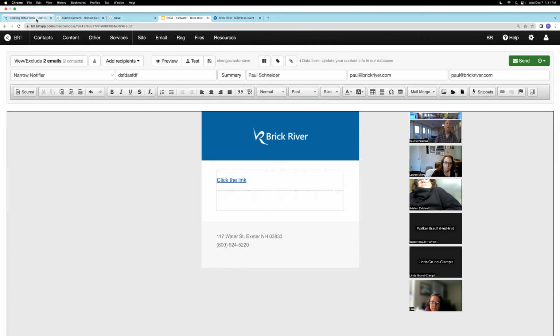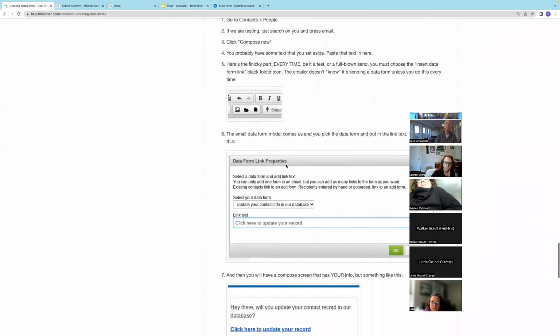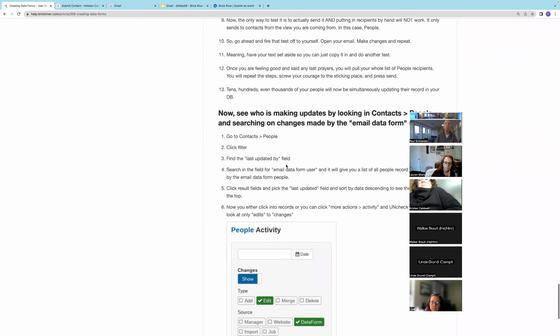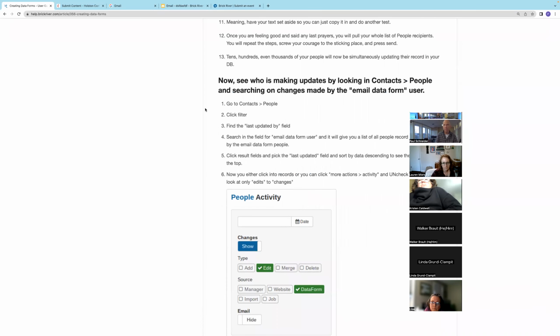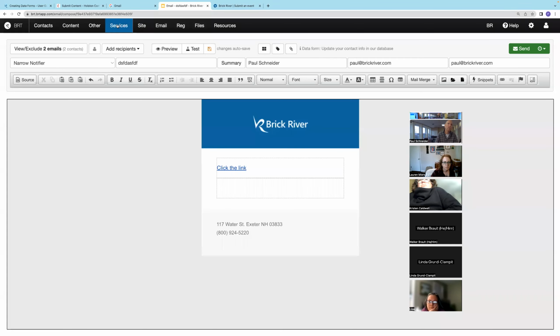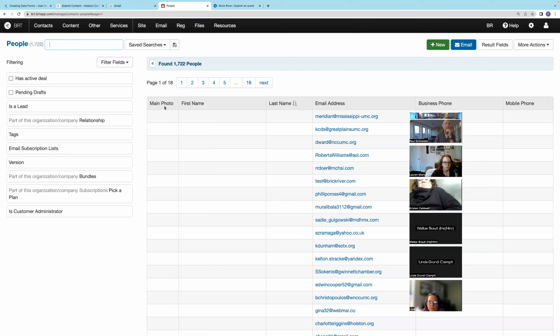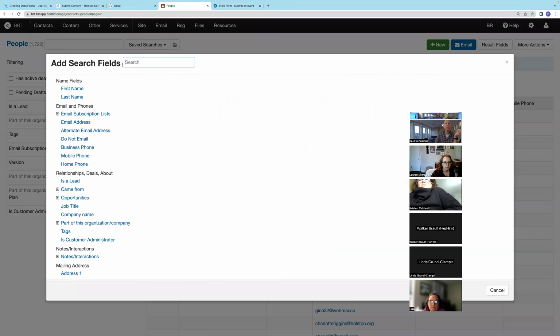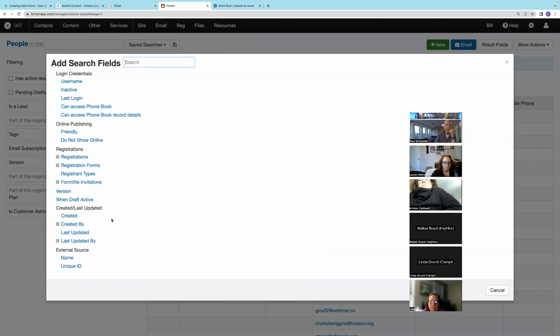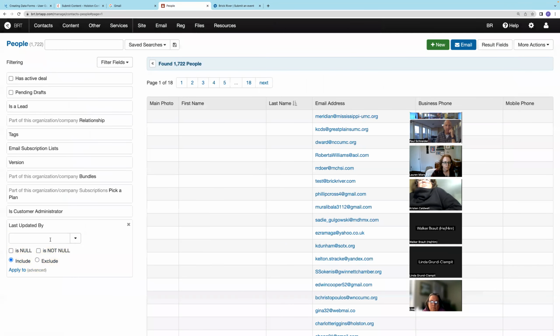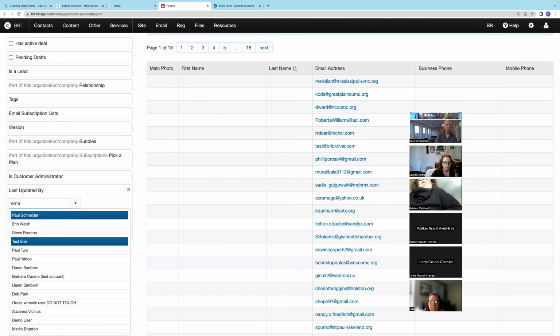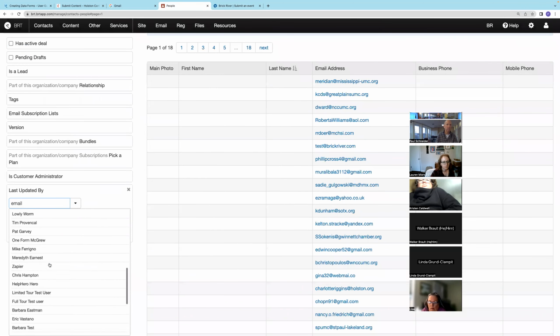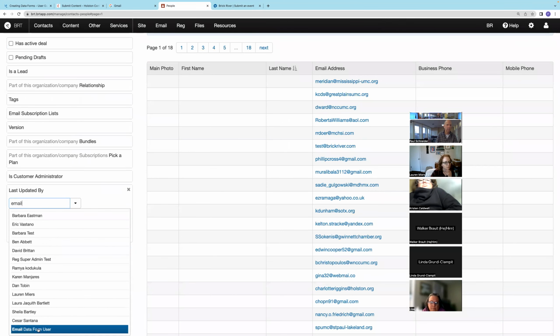But how do you see what changes are being made? Well, you may care, you may not care, but what you would do is go into contacts, people, and I noticed a little bug this morning, actually. What I'll do is find under filter fields, I'll go to the bottom and find everything that was last updated by our friend, the email data form user. So this is one bug I found where it doesn't filter properly.